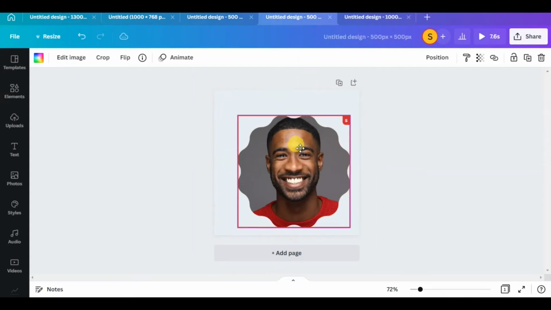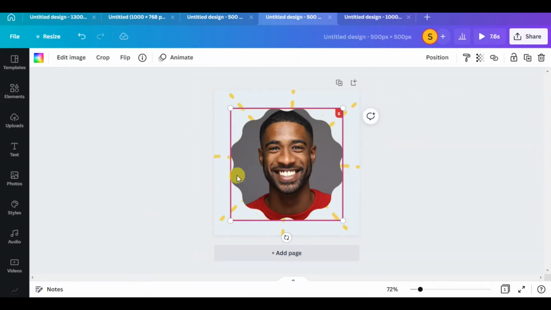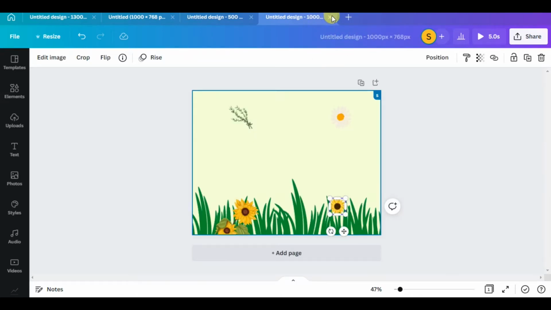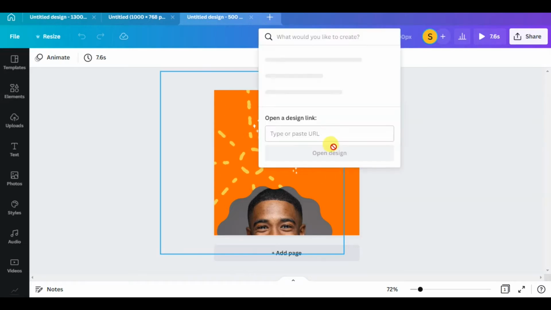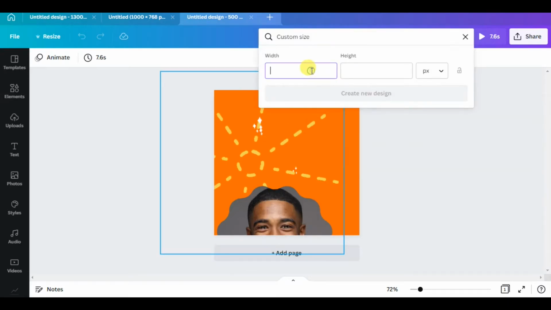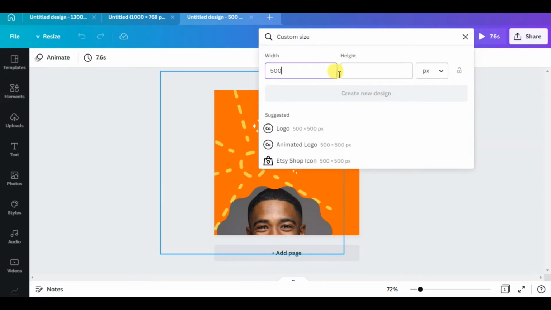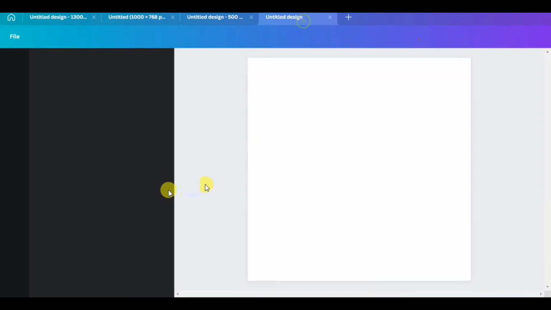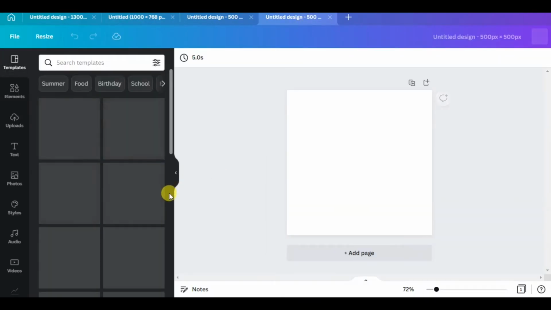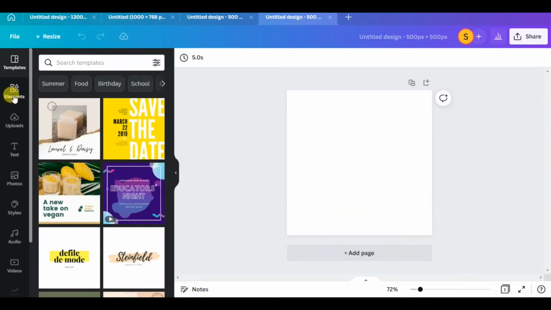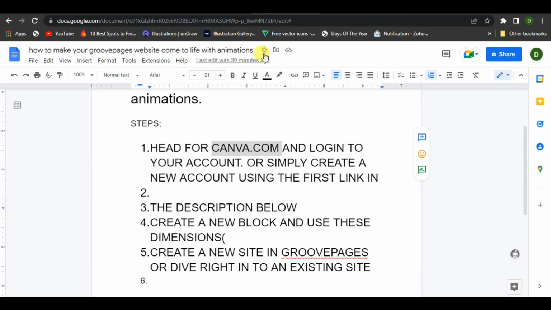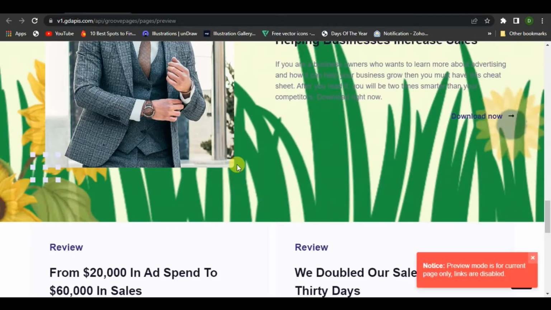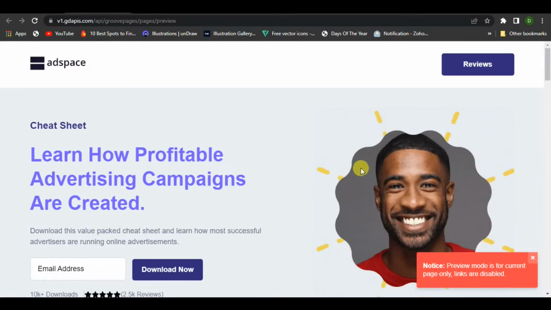I just created this, but I'm just going to start on a blank page. We'll be creating everything here. Let me just close this and close this. I use the custom size for this, 500 by 500, which is a square. So I'm just going to go create new design. For the background, I'm just going to go with a very simple color. This is how it looks.